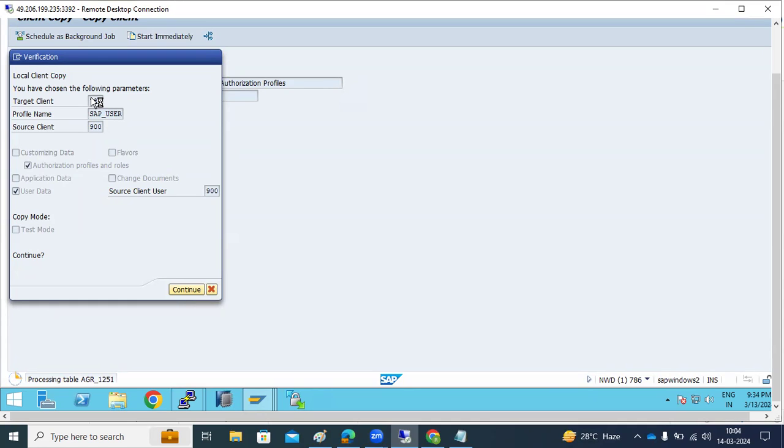So if you see here, processing the tables. Why? Because how the data will be copied means the tables data, whatever tables are there. So the tables data is getting copied here from one client to another client. That's why you can see the processing status of the tables here.